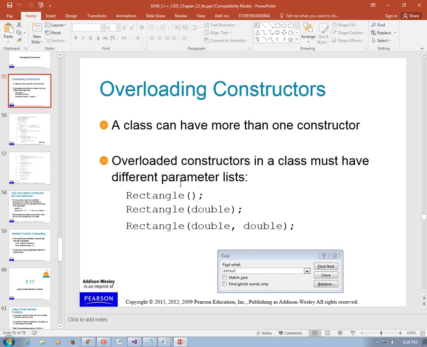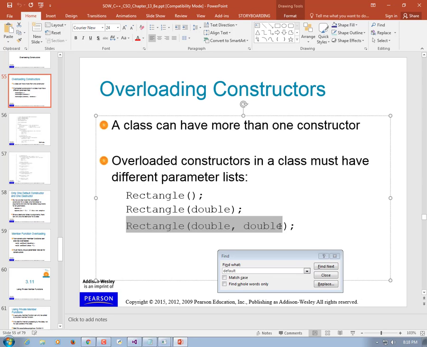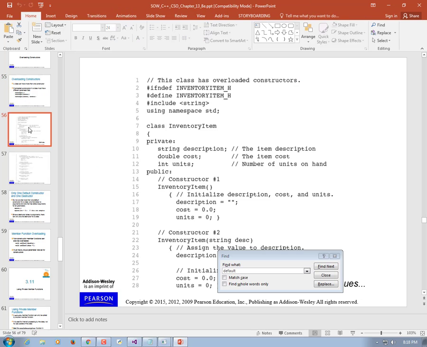Overloaded constructors in a class must have different parameter lists. If you try to define 2 constructors that accept doubles, even if they have a different return type or the variables are named different, it just won't compile. If you're trying to overload your methods, they must have different parameter lists, prototypes, meaning that if you have 1 double, then the next one had better be 1 int or 2 doubles or something. They cannot be identical.